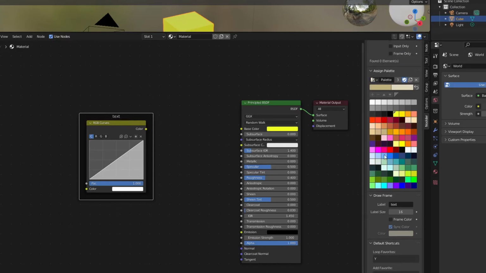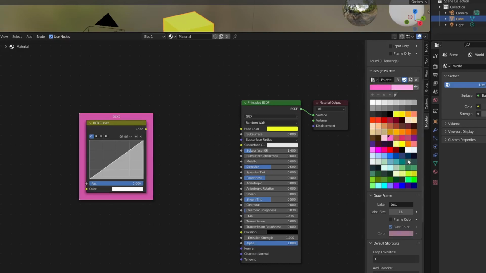Another feature is if you open the assign palette, you select the frame, we can quickly color this frame nice and easily. I don't know if this is an oversight by the developer or they've just not seen it, but you can actually use the palette to drag and drop into things like the base color. So this is a great way for quickly setting up a palette and setting up materials.